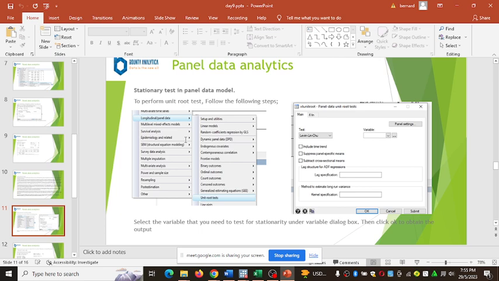The other part is on the stationarity test in panel data analysis. Remember, we have so many methods. We have the Levin-Lin-Chu, we have so many, especially in this software. And what's the importance of testing for stationarity in panel data analysis?